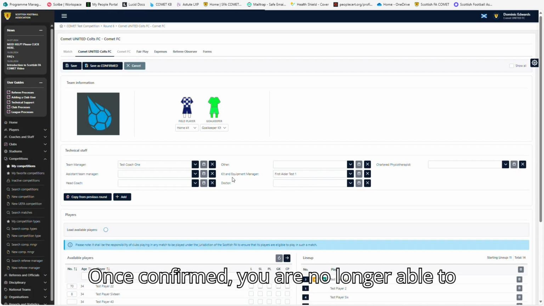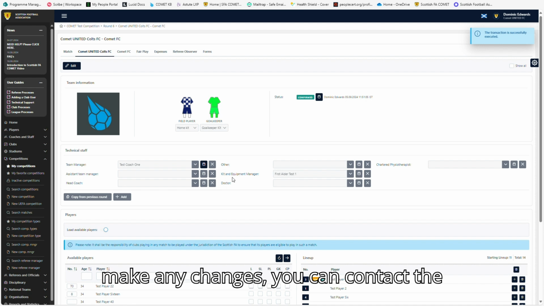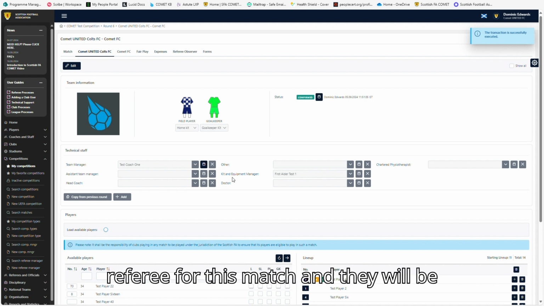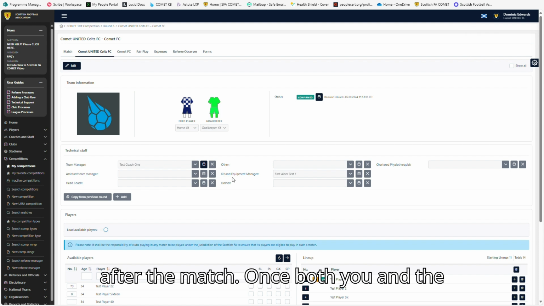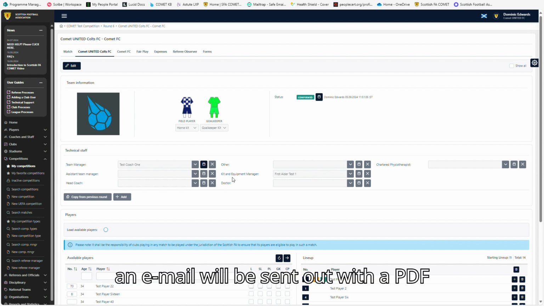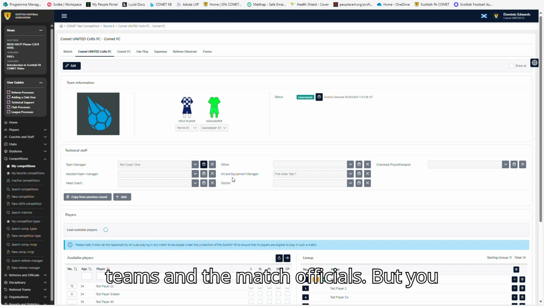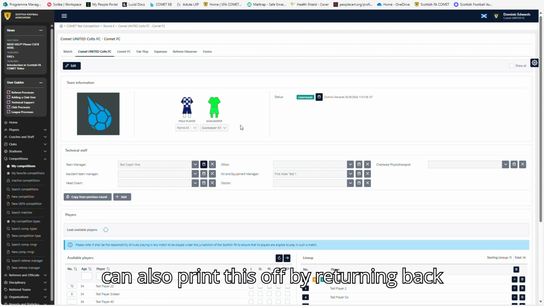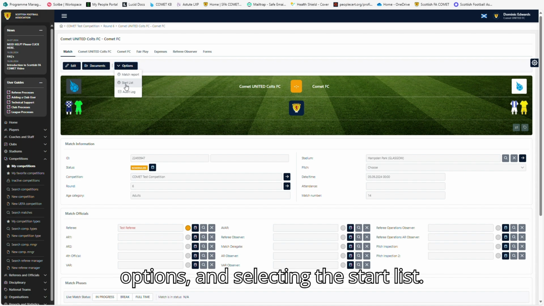Once confirmed, you are no longer able to edit the team line, but if you need to make any changes, you can contact the referee for this match and they will be able to edit the team line before or after the match. Once both you and the opposition have confirmed the team line, an email will be sent out with a PDF printable copy of the team line to both teams and the match officials. But you can also print this off by returning back to the match, clicking Options and selecting the Start List.